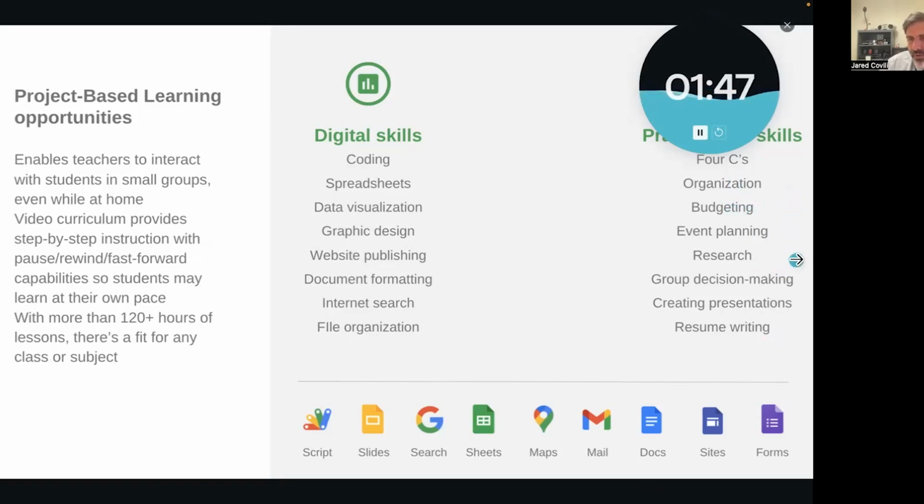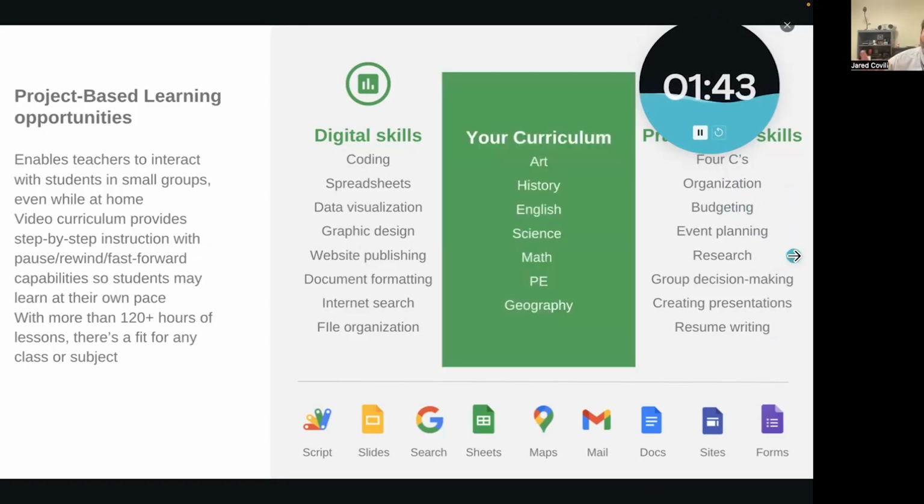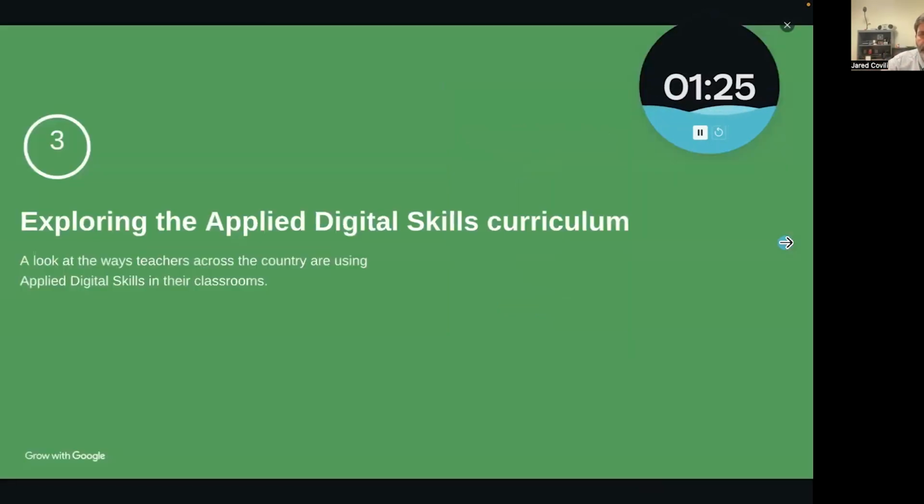When you put these two things together, if we go to the next slide, you'll see that Applied Digital Skills takes both sets of these skills and applies them with a curriculum focus. So whether you teach art or math or whatever your subject area is, they design activities that meet both the digital skills as well as these practical skills. Let's go on and see the next thing.